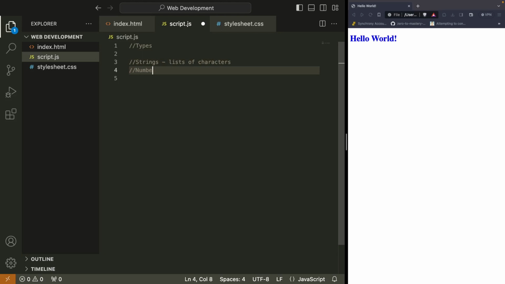Then we have numbers. This is pretty self-explanatory. It's anything. It's integers. It's decimals. Anything like that. We also have Boolean, which are called bools. And those are just true or false values. And those are the primary types we're going to do most of our work with. There are others, obviously, and we could dig into it more deeply. But those are the three main types we're going to be dealing with.